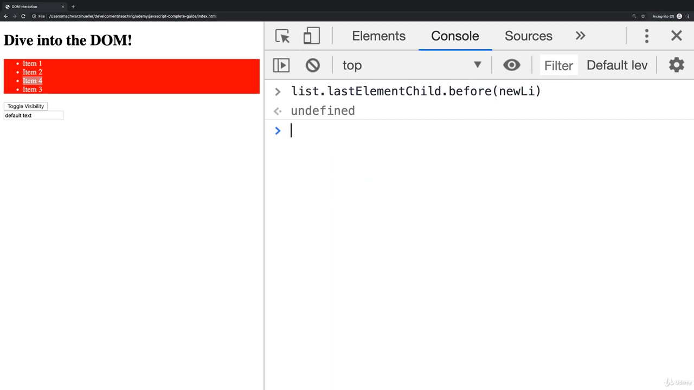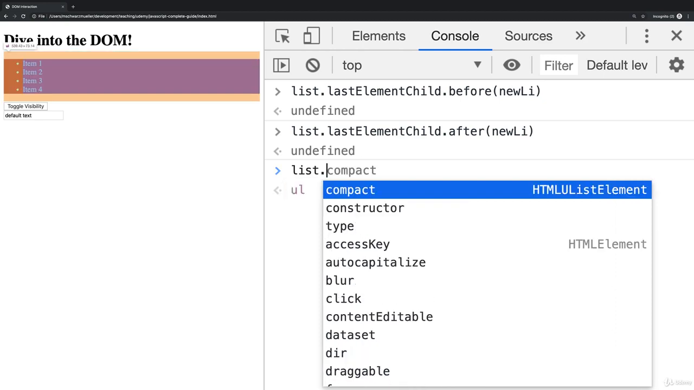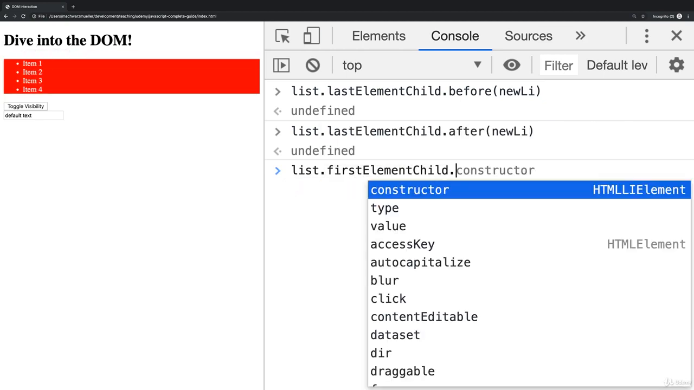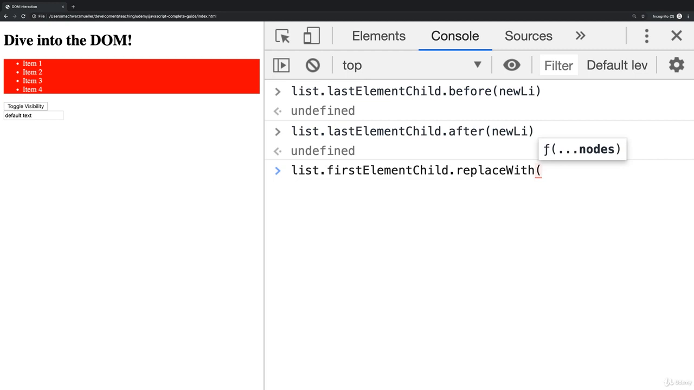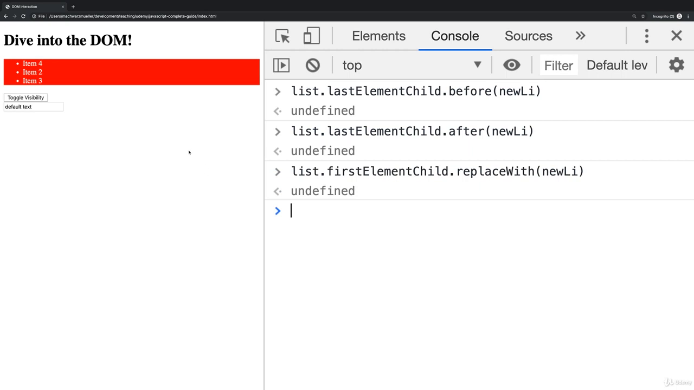Now, of course, you don't just have before, you also have after to insert it after this selected element, unsurprisingly. And you also have replace with. So if I select, let's say in this case, the first element child, and then I use replace with and replace this with new li, then you see item 1 is now dropped, because replace does not swap it. It just replaces the element, which means it gets rid of the old one and replaces it with a new one. And therefore the old item 1 is replaced with item 4.